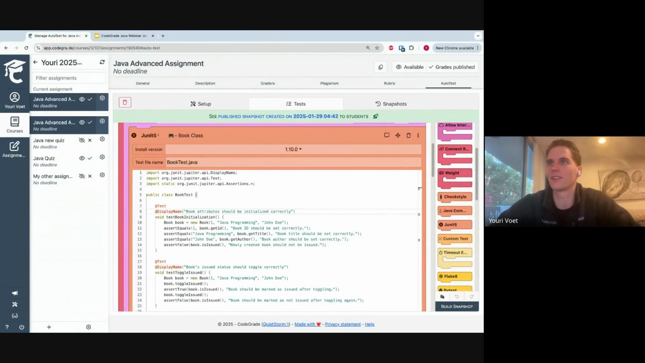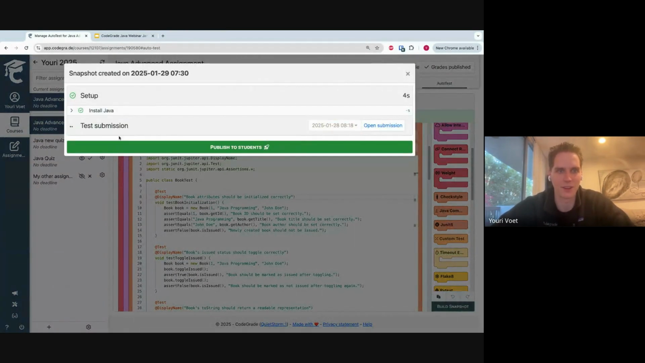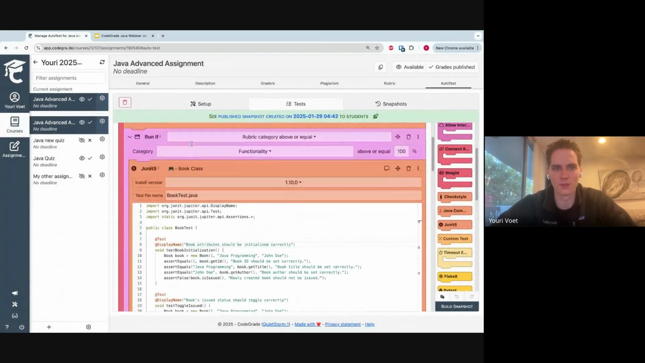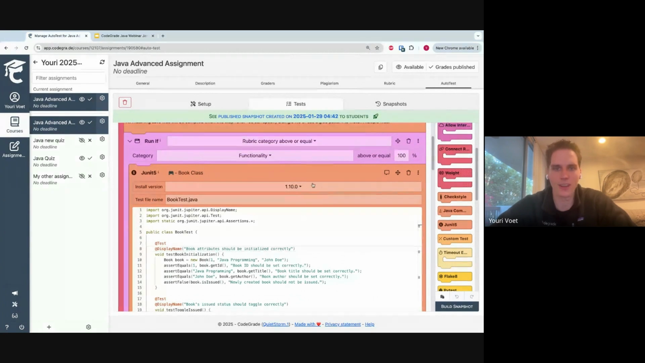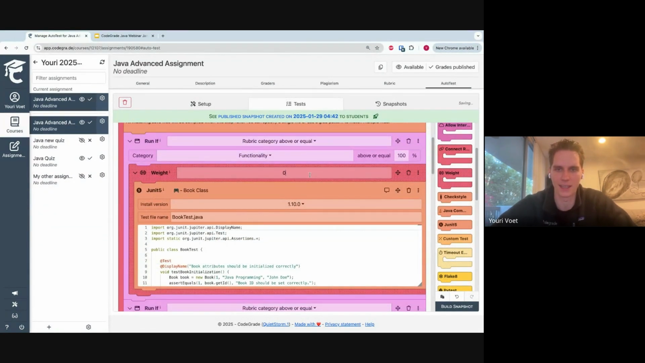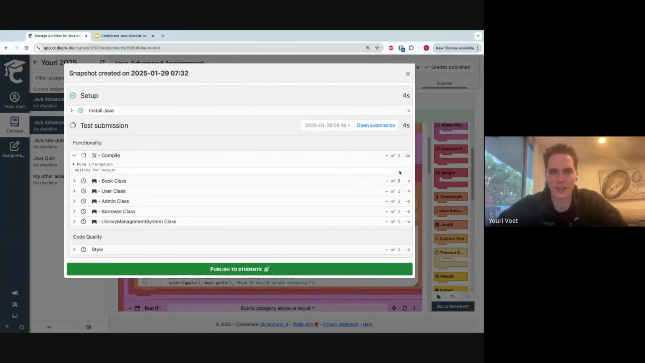So, great question here in the chat. First of all, I'll quickly answer Heather's question: are tests equally weighted when assigning points? By default, yes. All of these tests have a default weight of 1. I can also give my whole JUnit test block a weight with this weight block, making that 5. Now all the tests within this JUnit block are still equally weighted, but this whole test has a weight of 5.